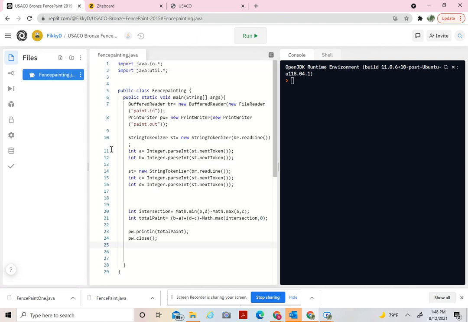Okay, perfect. So now let's check our code to make sure that everything is right. We imported our two packages, right? Then we essentially did BufferedReader and then PrintWriter, and then we made our StringTokenizer for A and B, and then we made it separate for C and D. We're guaranteed for D to be greater than C and B to be greater than A.